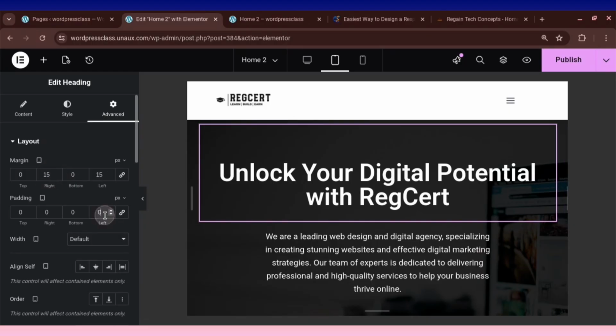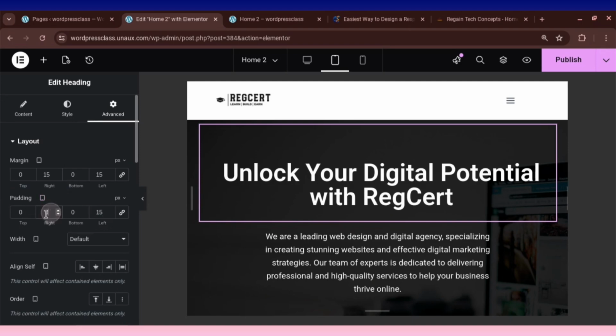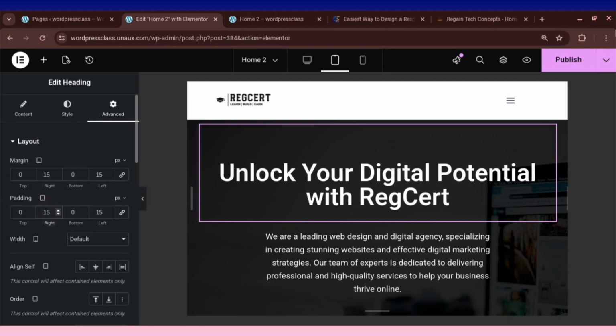You can still come back down under padding, give it a padding of 15 right and padding of 15 left. All right, so it looks nice like this. Then you can click publish.